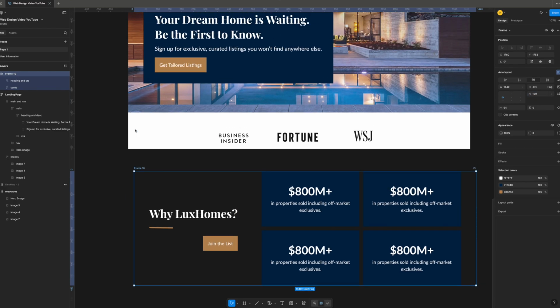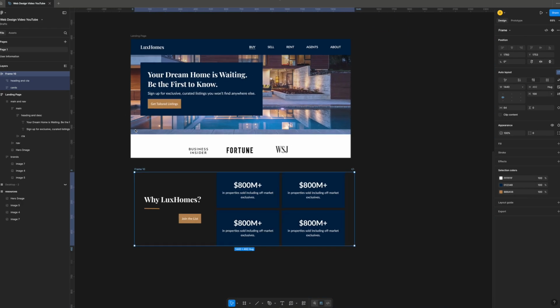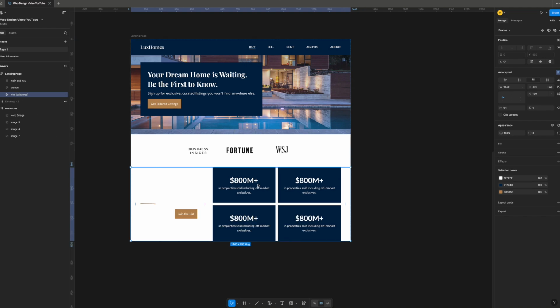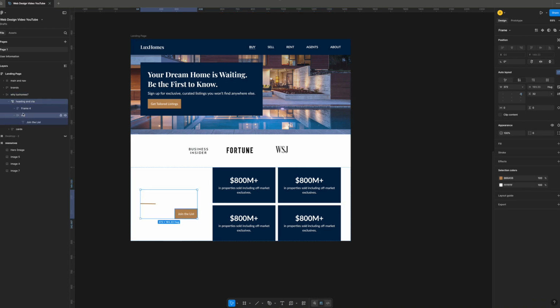There we go. And then after that, I'm just going to drag that into the landing page frame. But before I do that, I'm going to name this frame Y Lux Homes, which is the section here. And then I'm going to drag that into the landing page. And there we go. I'm just going to press the down arrow so it's below the branding section. And as you can see, for the heading, there's not enough contrast. It's white on white. So I'm just going to give that a different color so it's visible.